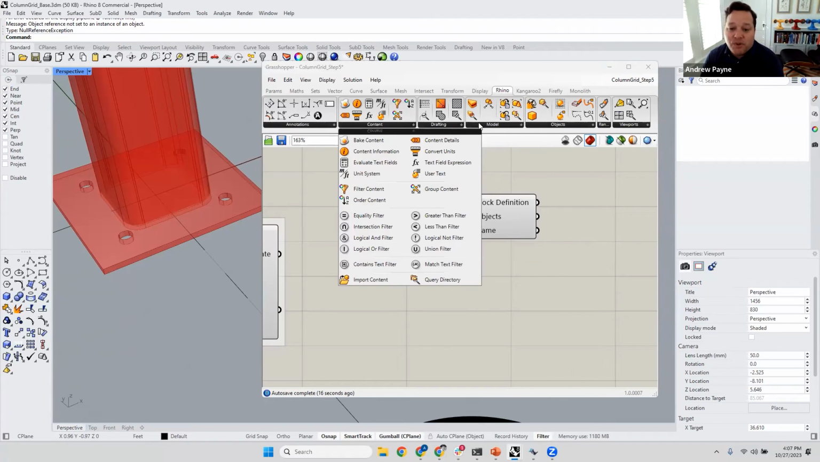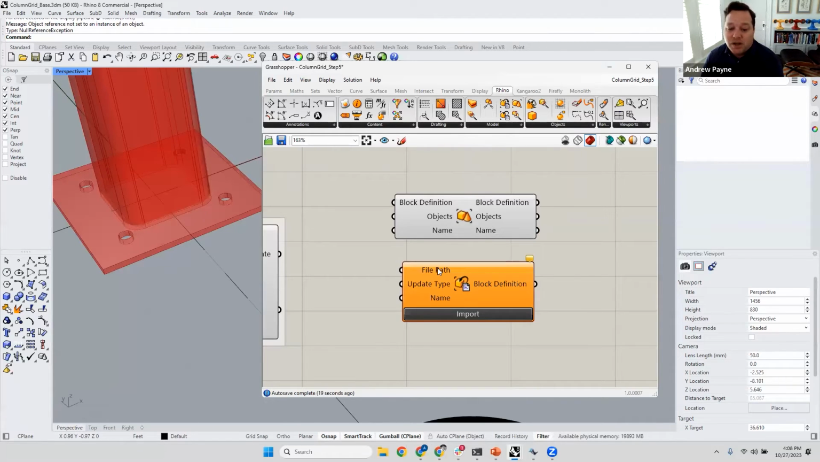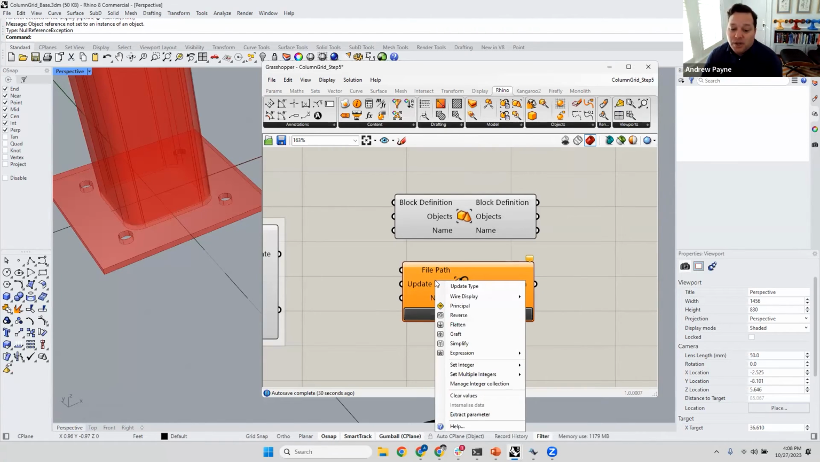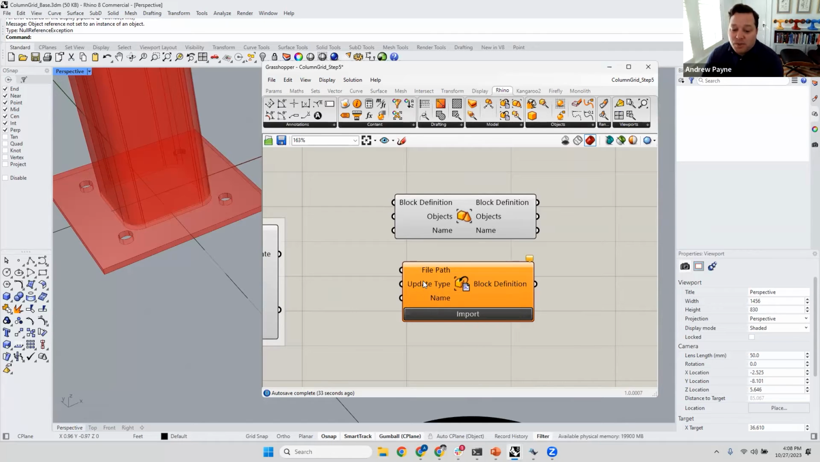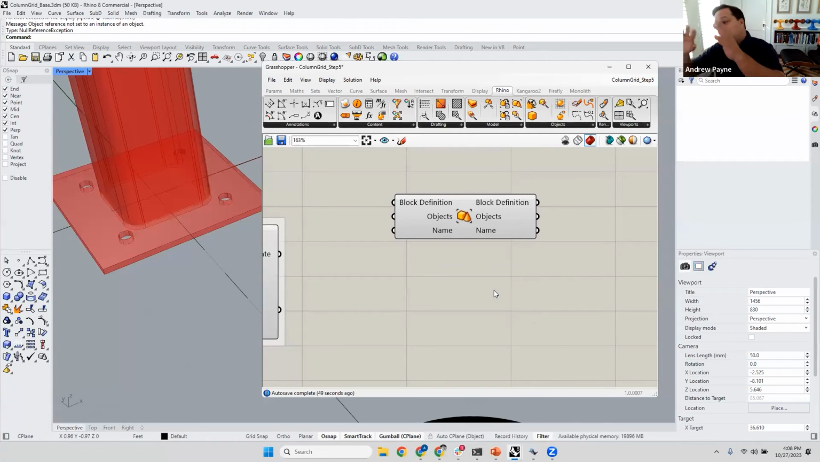We also have the reverse of that, an import model block definition, where it's going to take whatever geometry you have and import that and bring it in as a block definition. You can even control the update type, whether you want it to be embedded, linked and embedded, or just linked, and give it a name. By default, it will use the file name, but you can override that by giving it an input here. Those are useful if you have separate files that you want to bring in as a block into your definition.